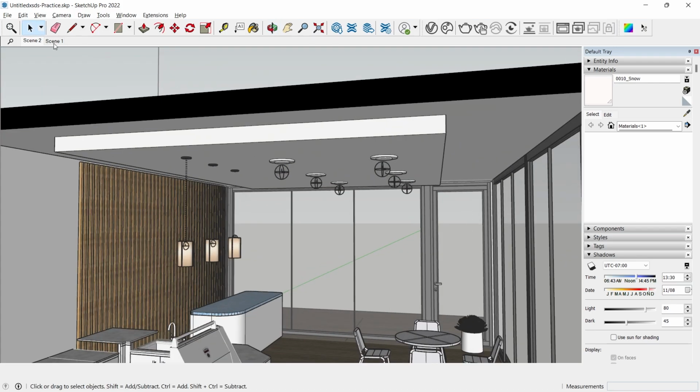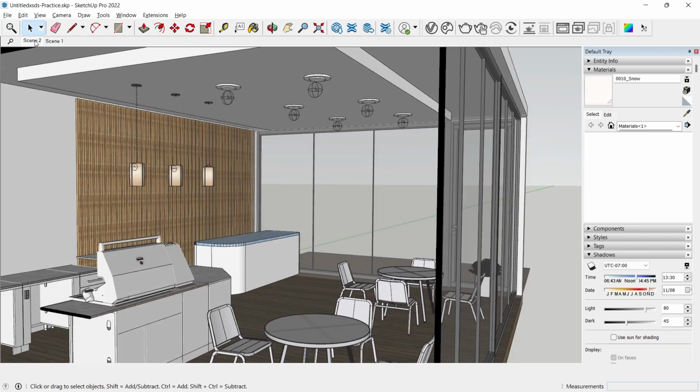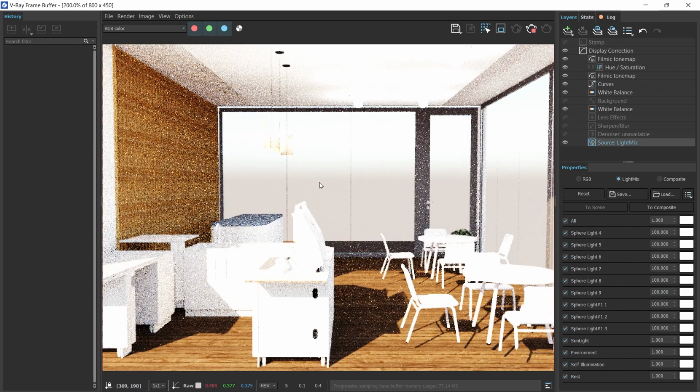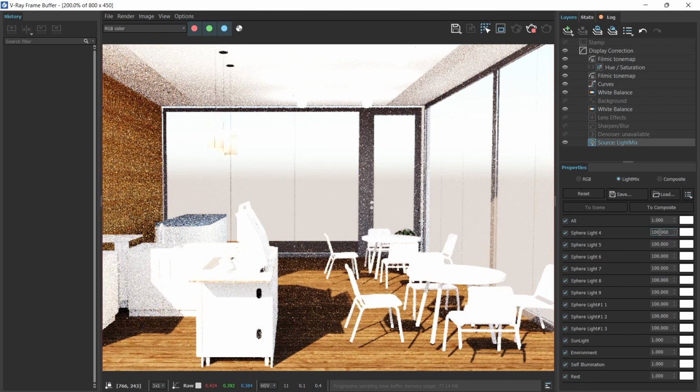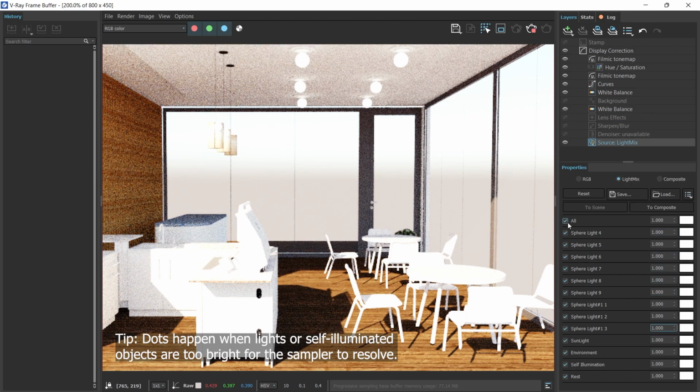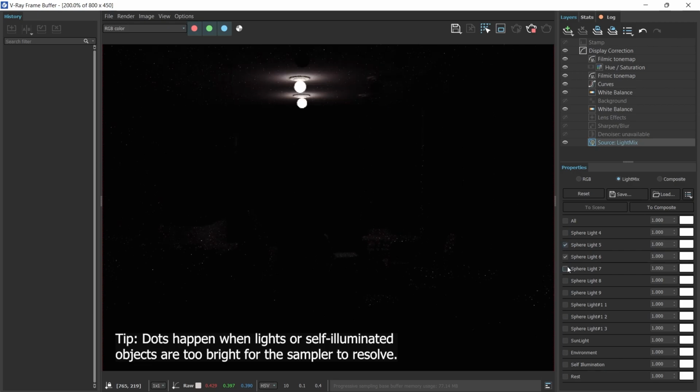So let's go to scene 2 and run an interactive render. We need to switch on all the lights. So you can see that it's better than before, but it's a little too bright. The reason behind that is because our student has given a value of 100 for each of these lights here. So I'm going to right click on the dial to bring them back to 1. So now you can see that we got rid of the dotted issue in the render.